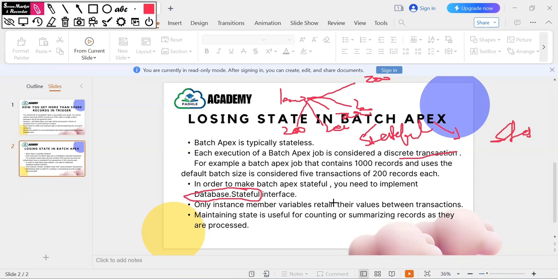The reason we do this is, if you want to count or summarize the records as they are getting processed, or if you want to store the values of variables in between the transactions, you can do that by implementing the stateful interface. So this is all about how we can process 50,000 or more records.